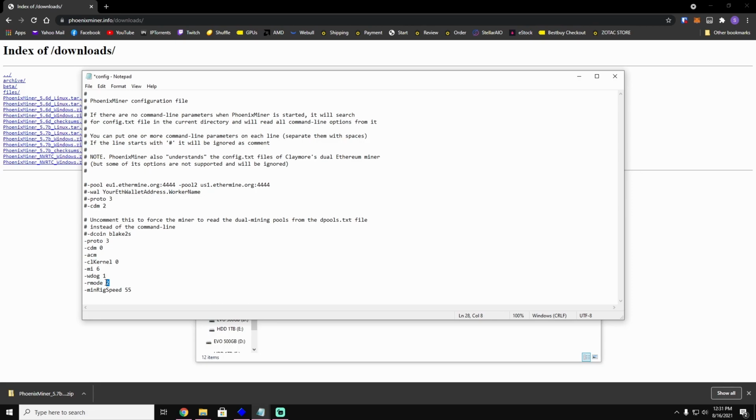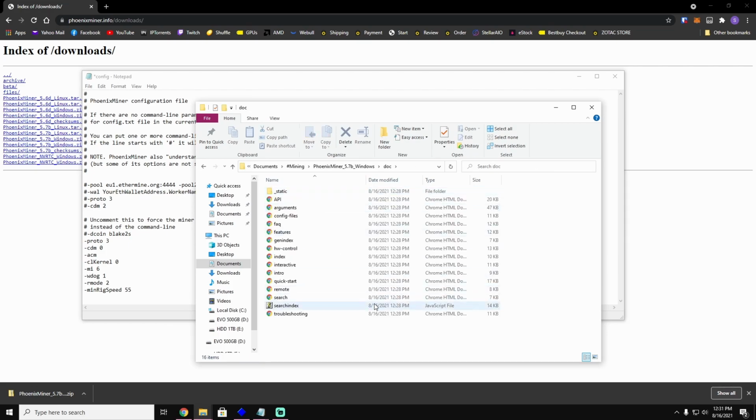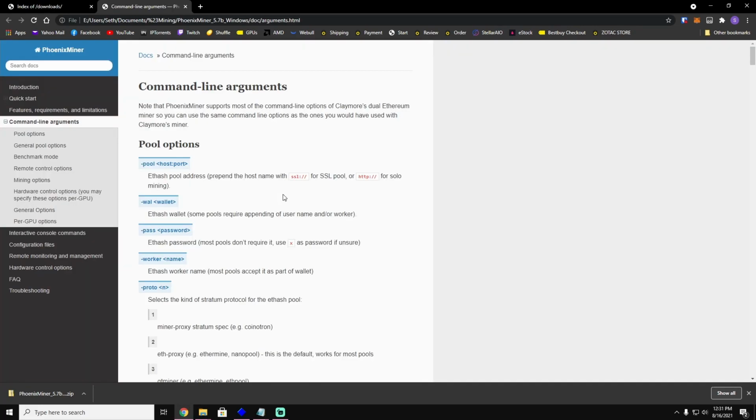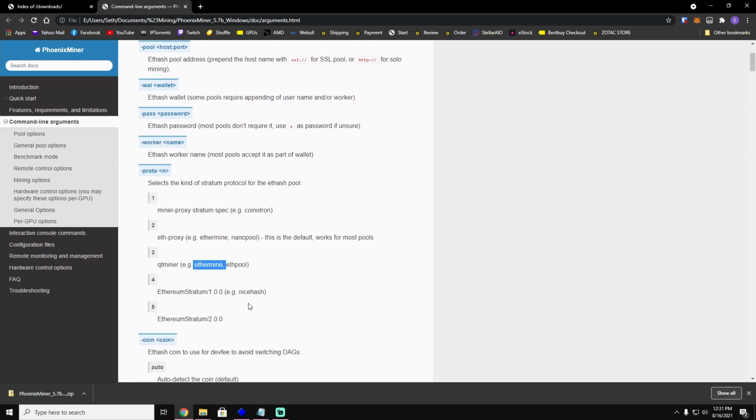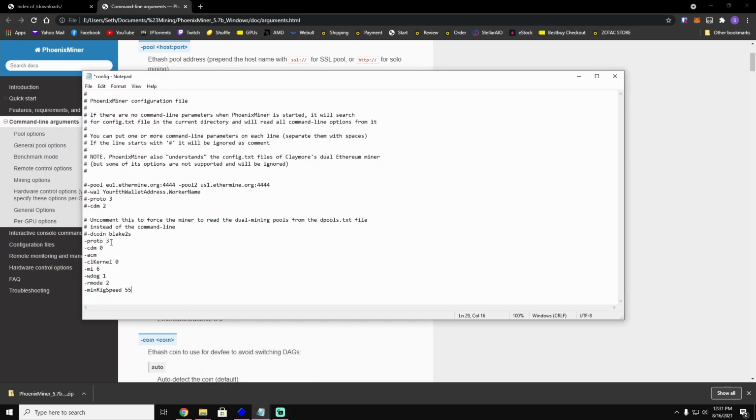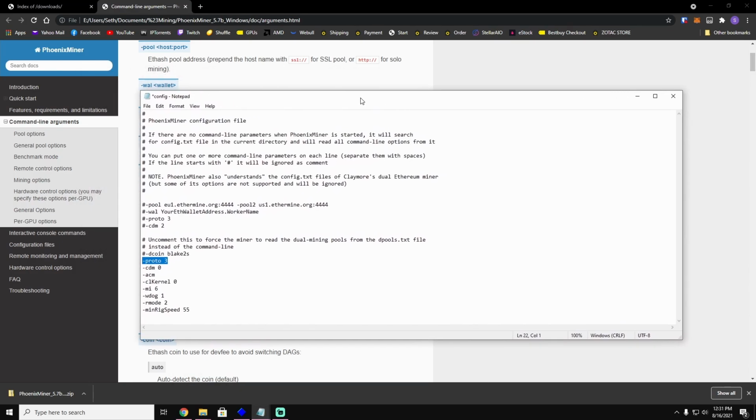And then the mode is 2, and what that mode is, it restarts the miner. And then I also have it to where it watches for the minimum rig speed of 55. To find these arguments, all you got to do is go to the stock folder, then go to the arguments HTML file and double click it, and you'll see these. For example, I have proto, and then I have it set to 3 for Ethermine. If you just read through those, you can choose whatever you want, but these work for me, so I leave them for that.